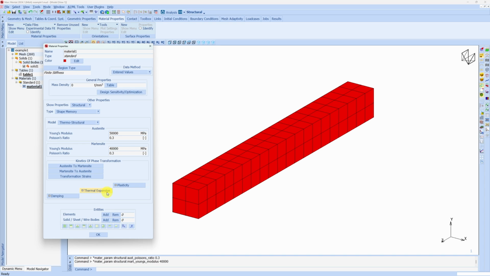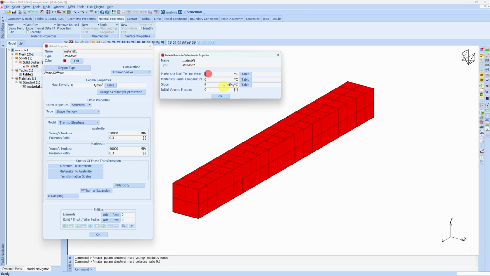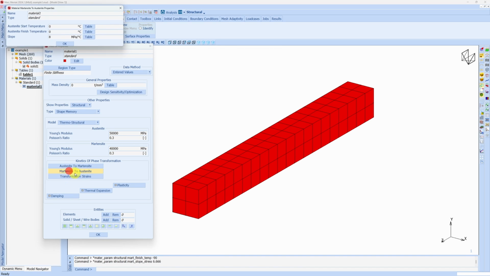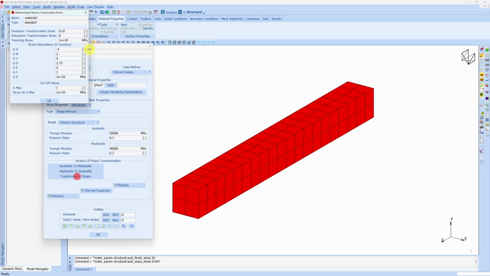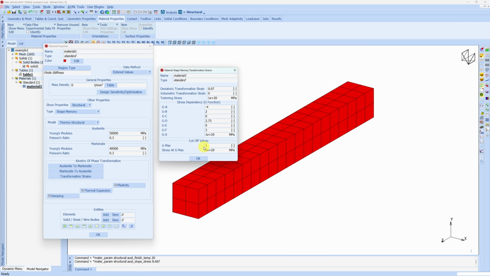We are not going to add thermal expansion or plasticity, but we have to add these things. This is minus 45, minus 90, and slope is 6.666. Initial volume fraction of martensite is 0. Say OK. Similarly for austenite, this is 5, this is 20, and slope is 8.667. Lastly, we have to define G function. You can see here already some default values will be populated. I'm going to change only this one to 100. Everything else I will keep the same.